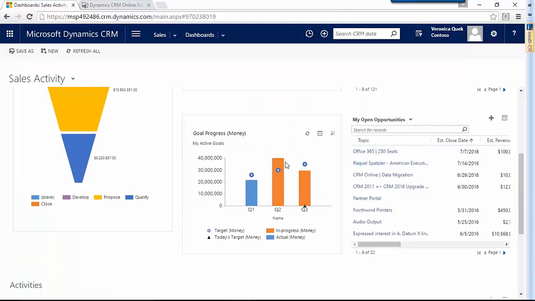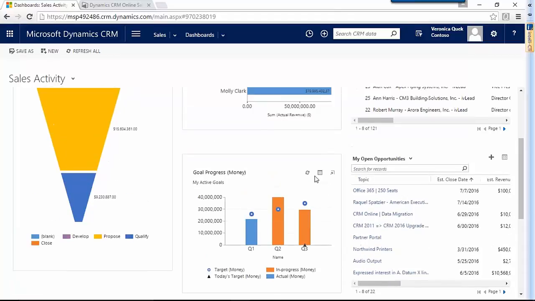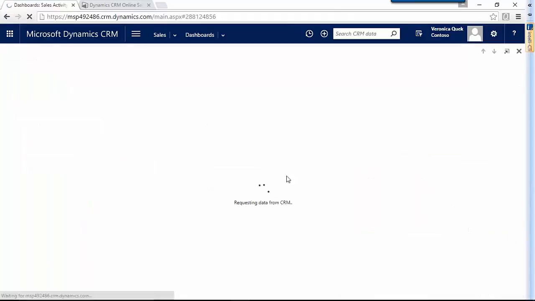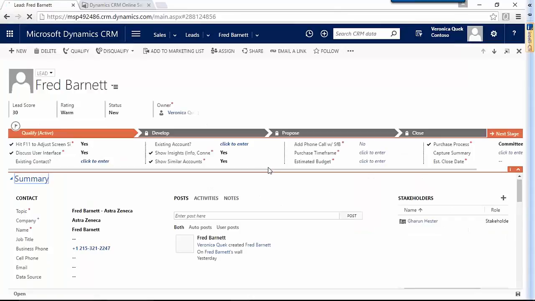I see where I am compared to my goals for the month, and $30 million for the quarter, no problem. And where I am on the leaderboard. So second to last, that's not good. We're going to have to change that. So let's see if we can find an opportunity here. And I'm going to go ahead and take a look at one of these leads that has a high lead score.